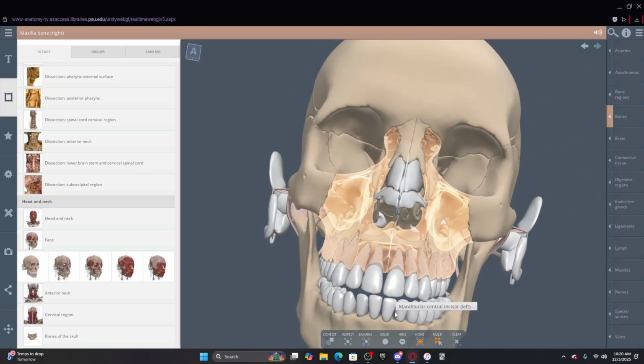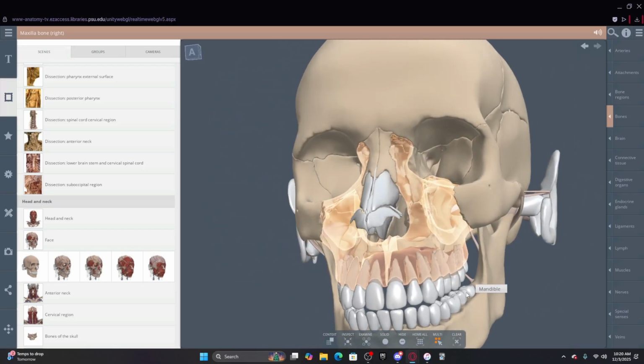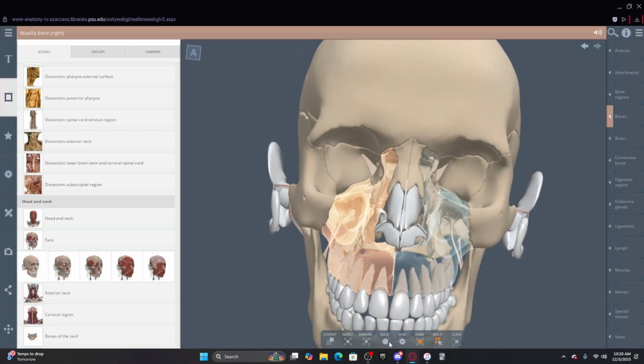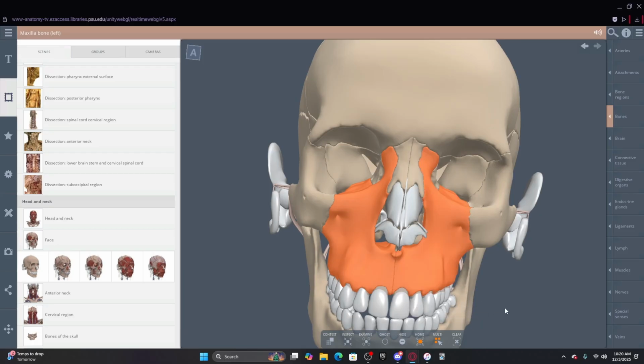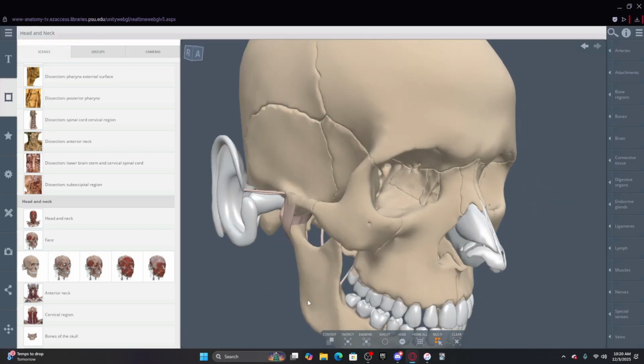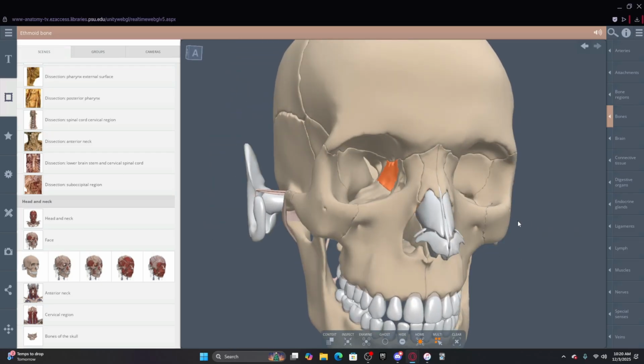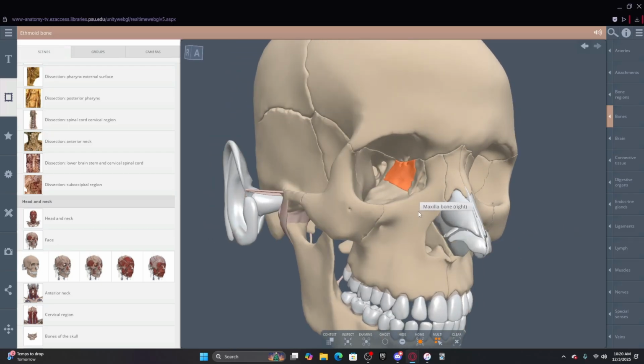We have an ethmoid and a sphenoidal sinus. So let me solidify that. If I press on the ethmoid, remember the acronym my left eye sees, so maxillary, lacrimal, ethmoid, and sphenoid.